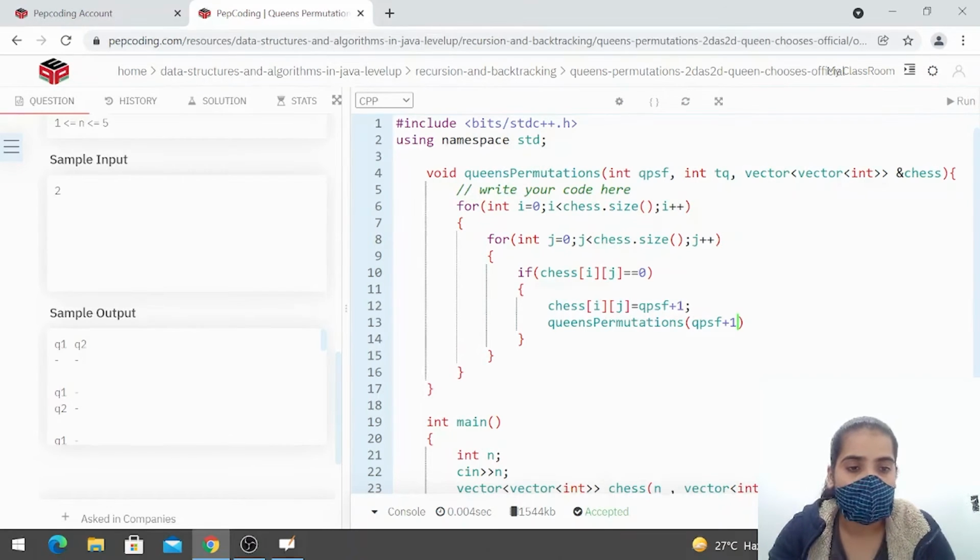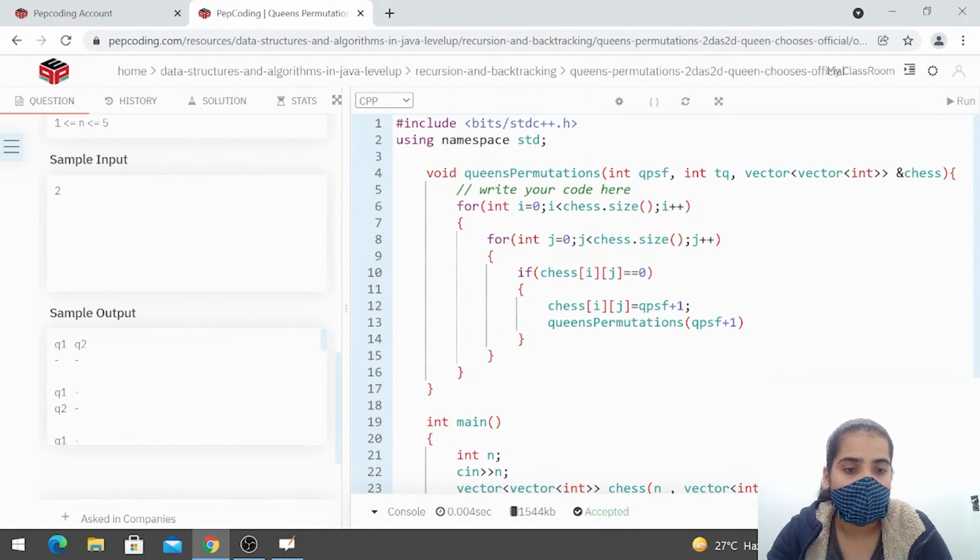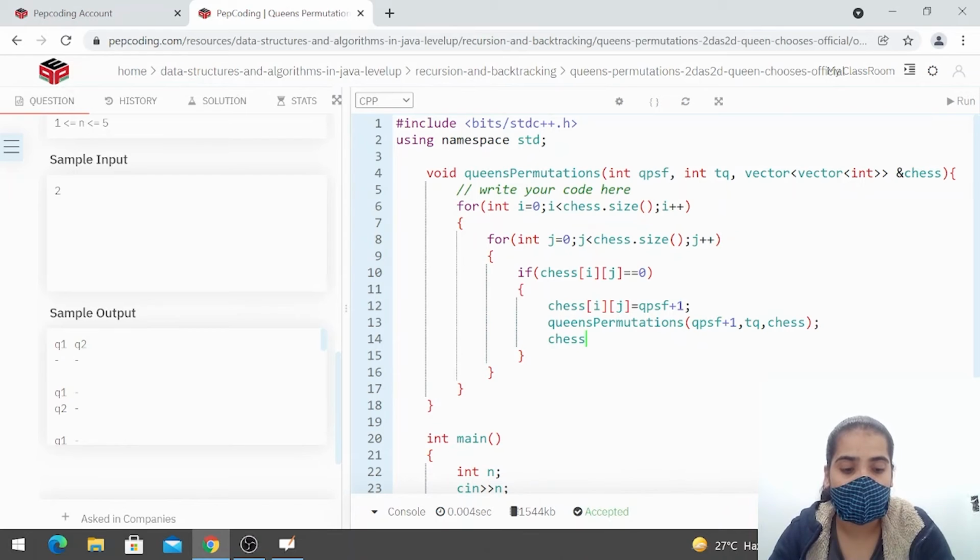permutations. So the QPSF, I will increment it by 1. QPSF initially is 0. You can see it here when I am calling it from my main function. So I am increasing the value of QPSF by 1, then passing total queens and chess. Then I have to backtrack it out. I have to set my value here as 0 when my queen has not been placed on the right position.